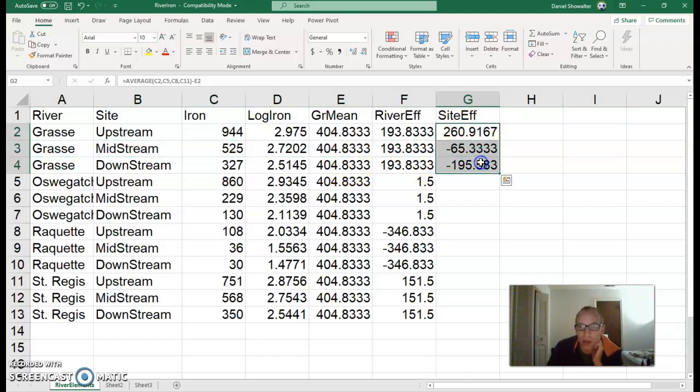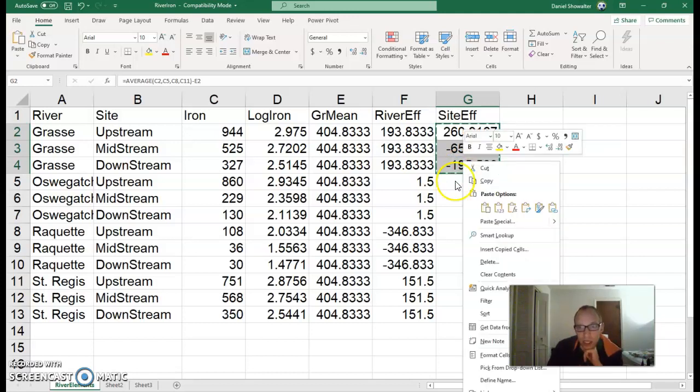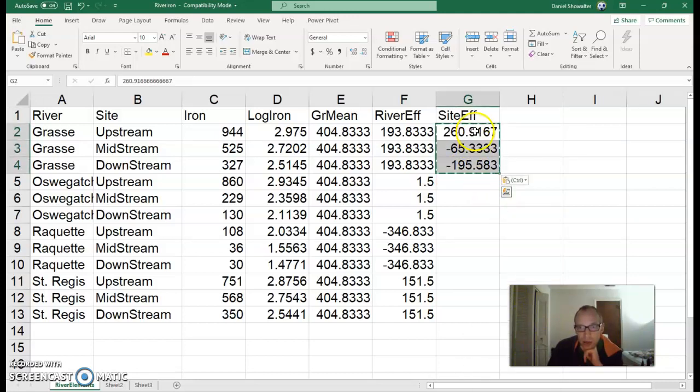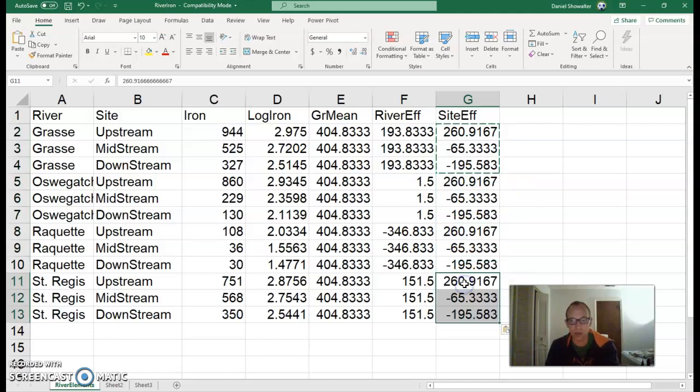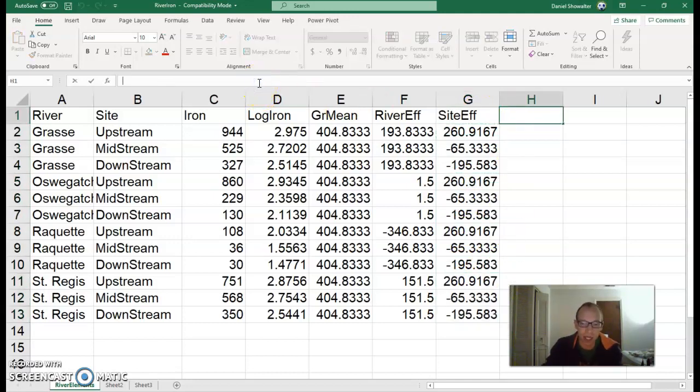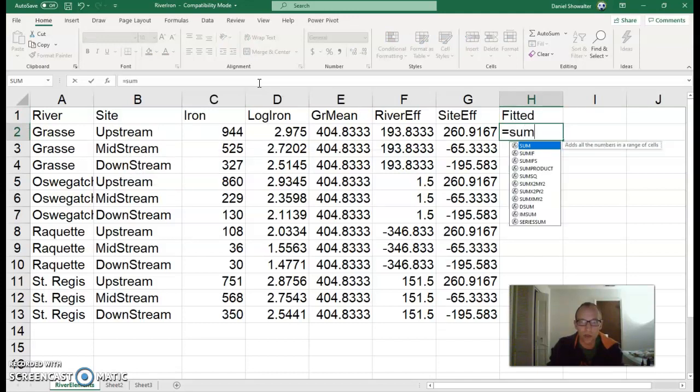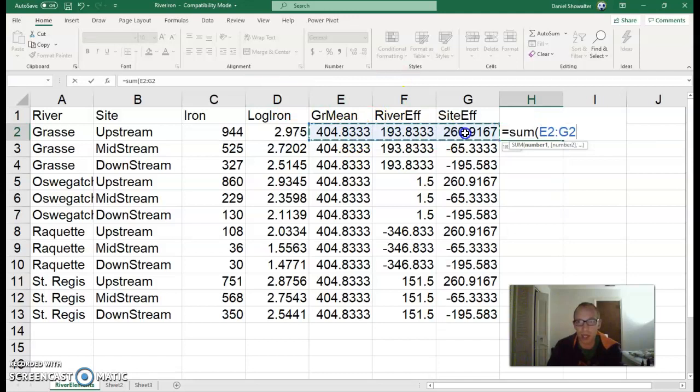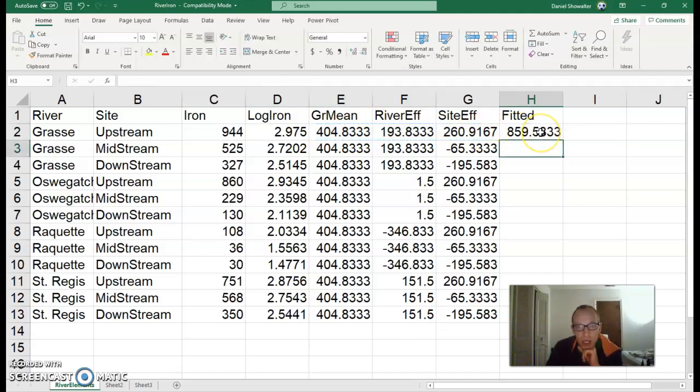So I need to copy this over and over, and in order to do that, again, I'm going to copy it to the clipboard, right-click, and paste special, values only. I think I did that there. And now we can just cut and paste those down. Okay, this is great because now I can finally calculate the fitted values. So the fitted value is just the sum of the grand mean, the river effect, and the site effect. So for example, based on what I know about the Grasse River, the overall average of these 12 data points, and the fact that this was an upstream data point, I would predict that the iron level was about 860, and I'd be a little short.